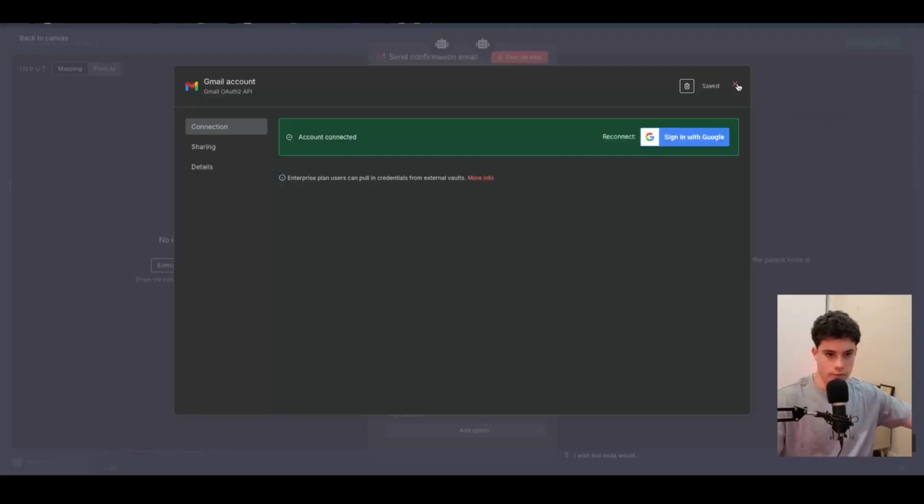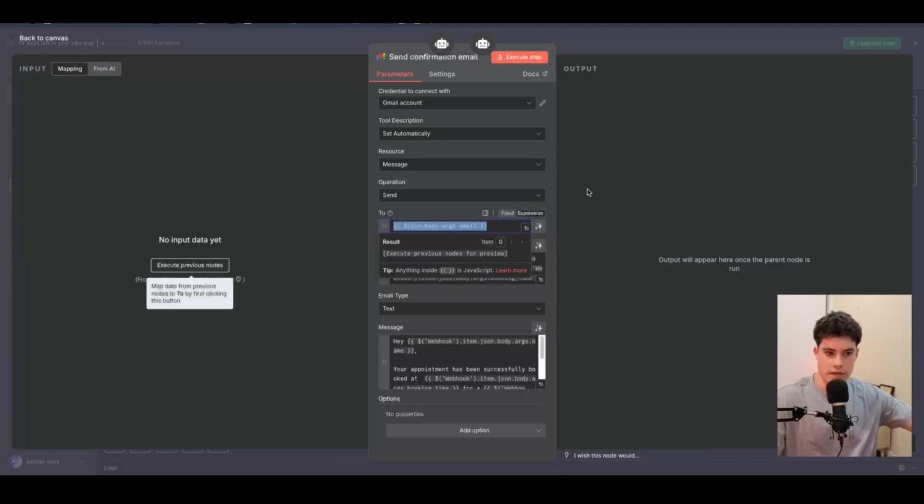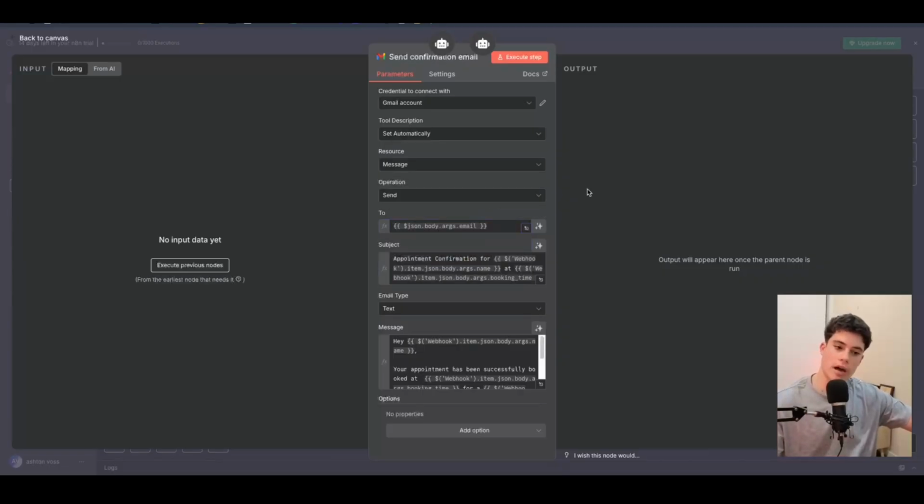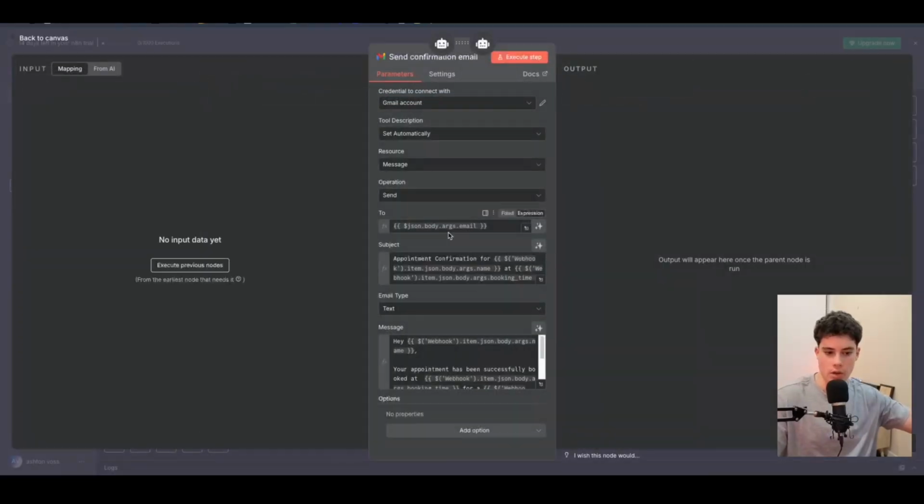All right, awesome. So that Google account's connected now. And then we can see right here, we're using those details we have from the webhook and we're just mapping it in. So from the email that we collect from the webhook, it's then going to put it in for the to email. And then the subject is just going to be something like this: appointment confirmation for Ashton Voss at the time. So again, that's going to be the subject of the email that's getting sent to the customer in this case.